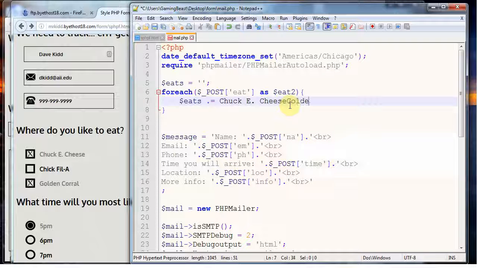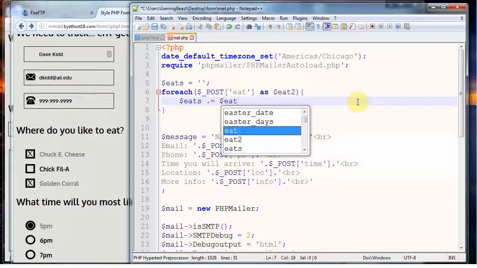Cheese and Golden Corral. If we only had an equal, what that would do is the first time it went through, it'd be equal to Chuck E. Cheese. And then the next time it went through, it would just replace it, and it would be equal to Golden Corral. But we don't want that. We want every time it goes through the loop, we want it to add on to itself. So that's what this period equals does. And we want it to be equal to eat2.